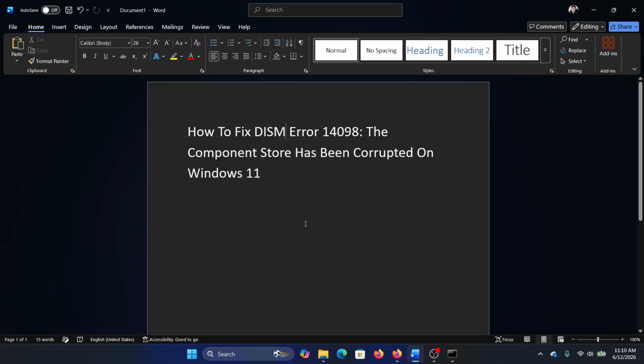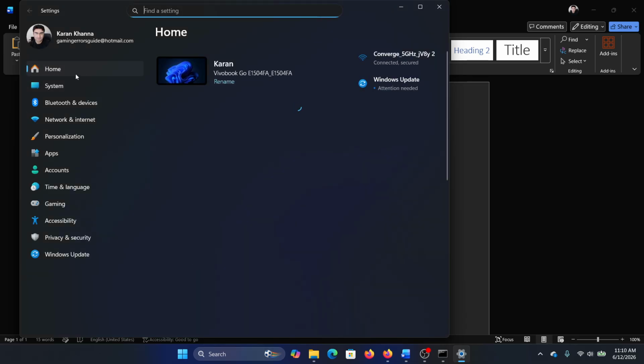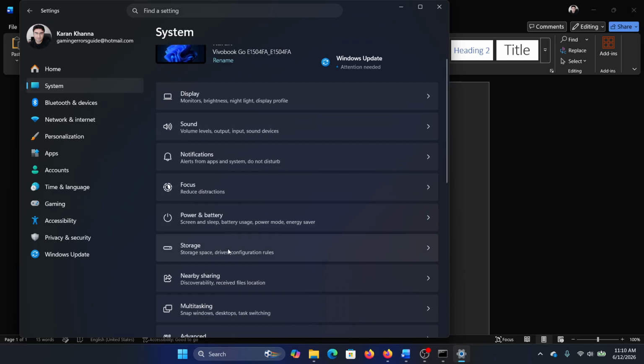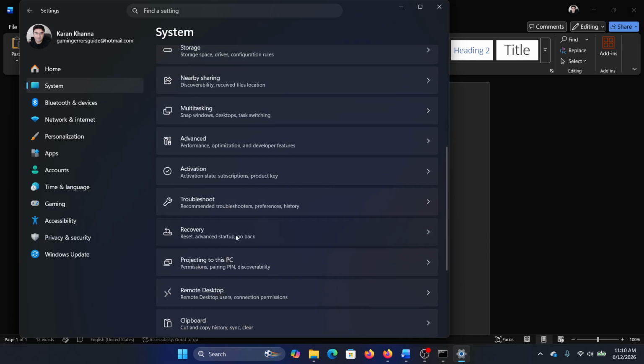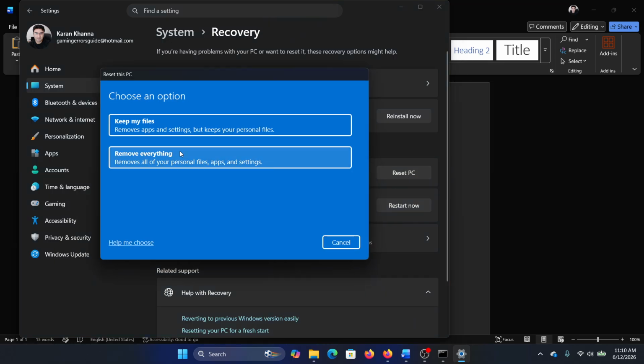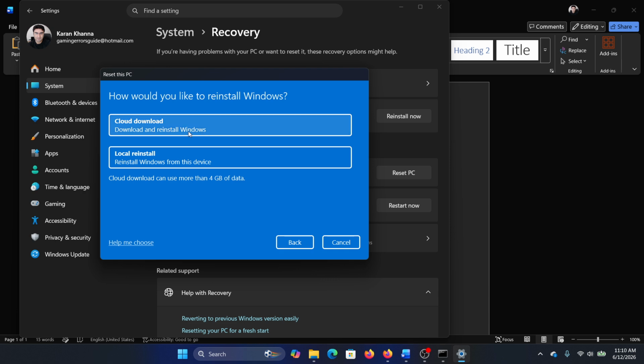Now, if this does not help, then you have no other option but to reset your computer. So right click on the start button, select settings from the menu, and then we can go to the system tab on the list on the left hand side. In the right pane, scroll down and select recovery. Click on reset PC, select remove everything, and then finally select cloud download.